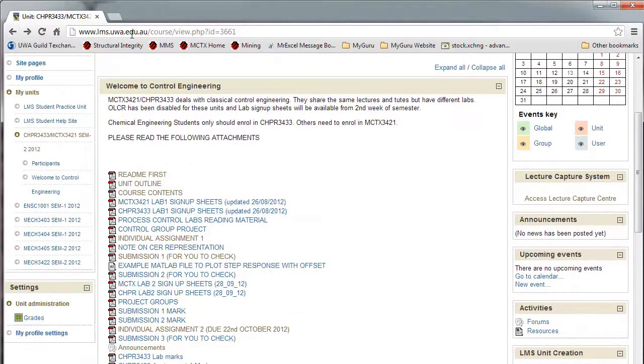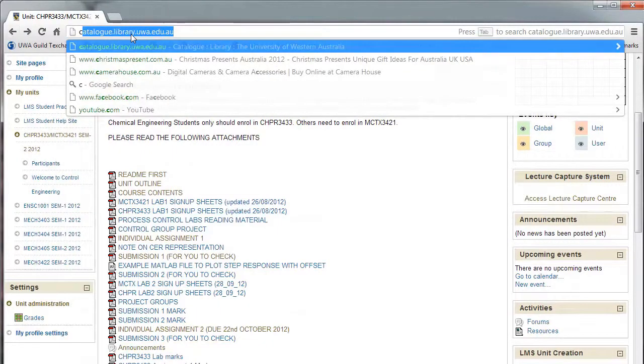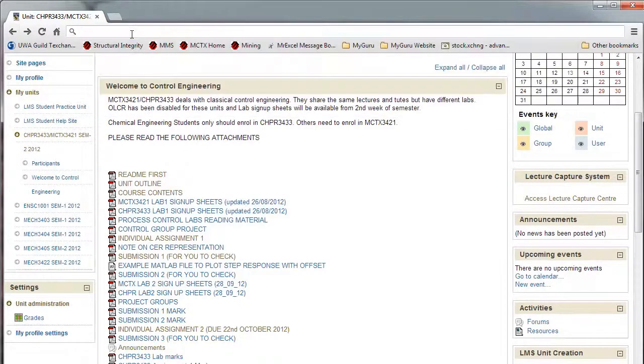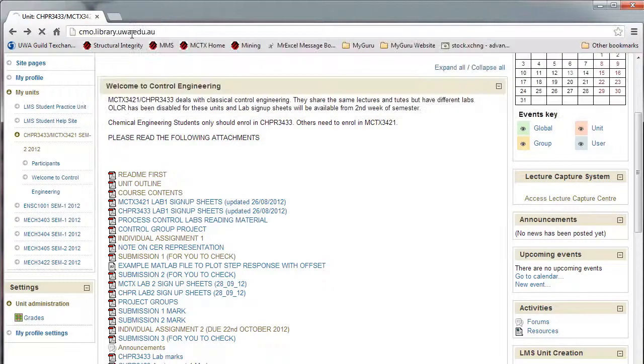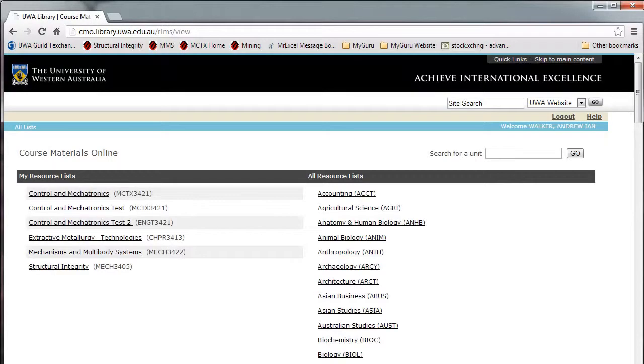Next one I want to talk about is CMO, which is actually through the library website, cmo.library.uwa.edu.au. That stands for Course Materials Online, and you saw that there was a link to each one of the CMO areas for each unit that I was taking, and it was grayed out because those units haven't been started yet.